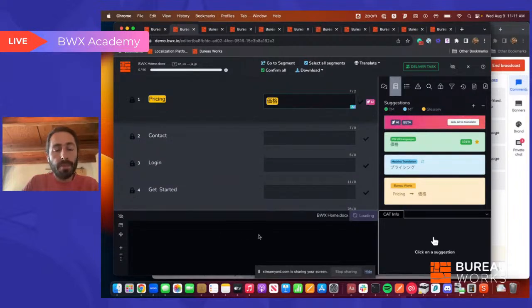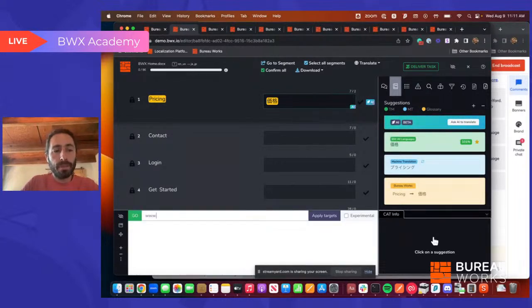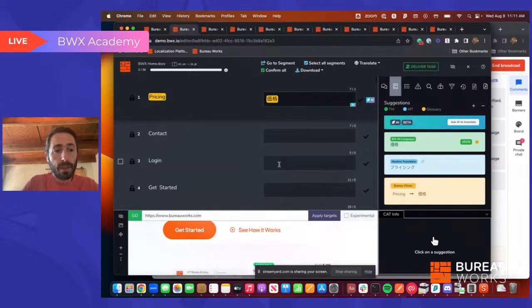Right now, I have the document preview enabled, but let's switch over to the web preview just as an example. What we're translating is our homepage. Here it is. And now, just as an example, it's going to get started.